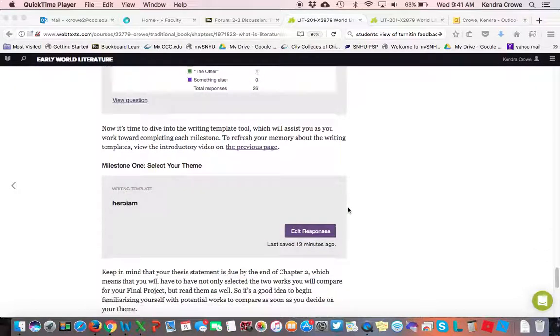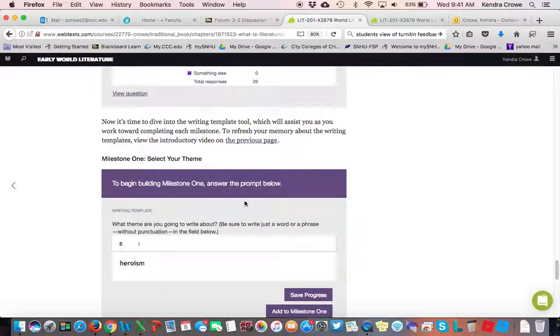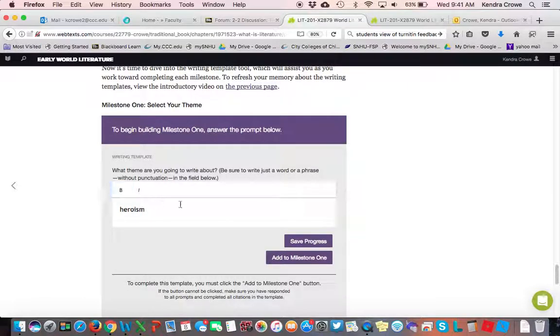So I have done that already, and here I'll edit my response for now. It'll look like this. It'll have a text box, and you'll just click in it and type your theme that you want to use. So I'm going to use heroism. I'm going to make sure that it's not capitalized because they're going to add it into your thesis statement, so it's not a proper noun. So I'm just going to not capitalize it.